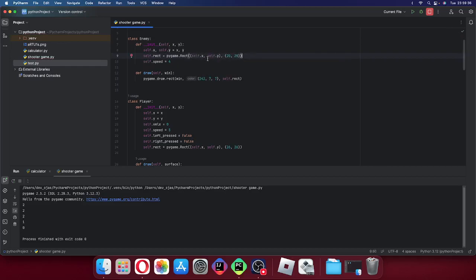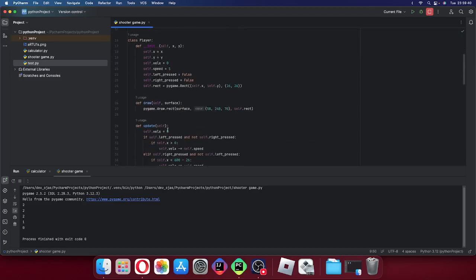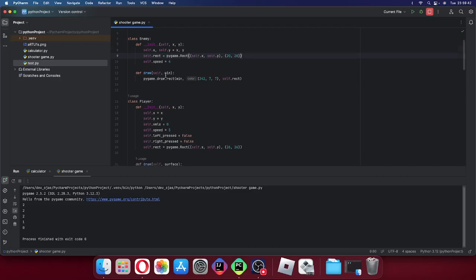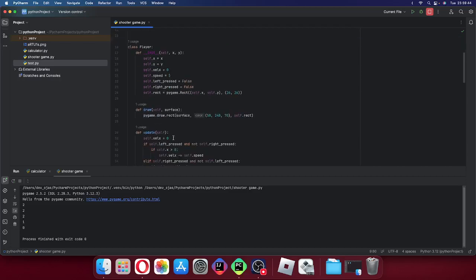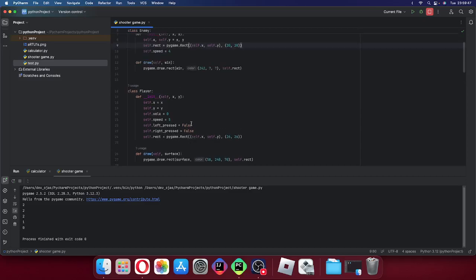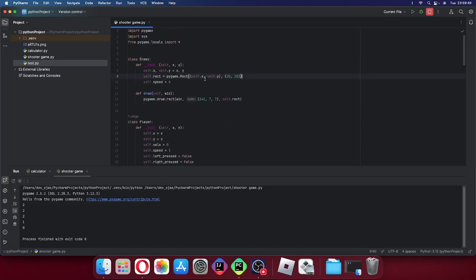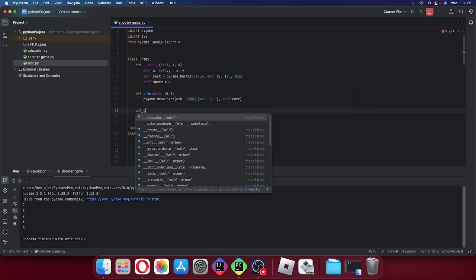Now why am I doing this? Because in the update, we will have an update function for our enemy, right? If we give just x and y, it would have just used the x and y and never moved from there. So I just recommend using self dot x and self dot y. We made those variables, right? So here we have the draw function. Now we are going to create our update function.